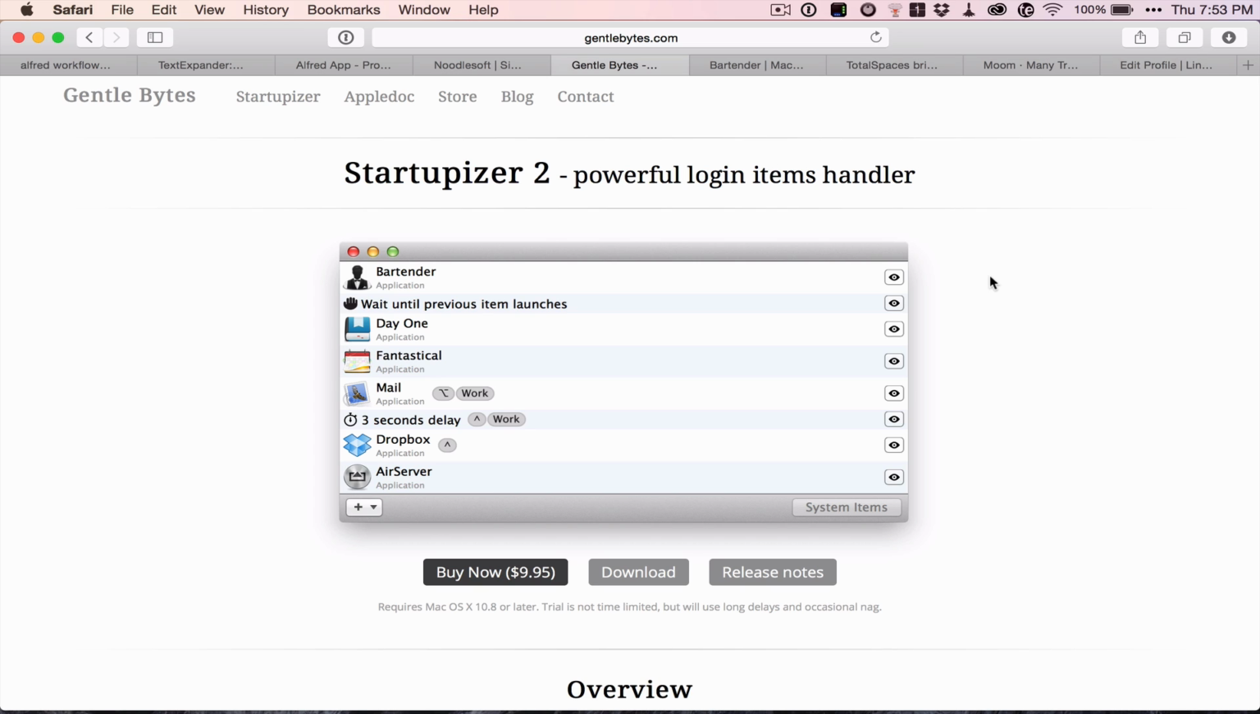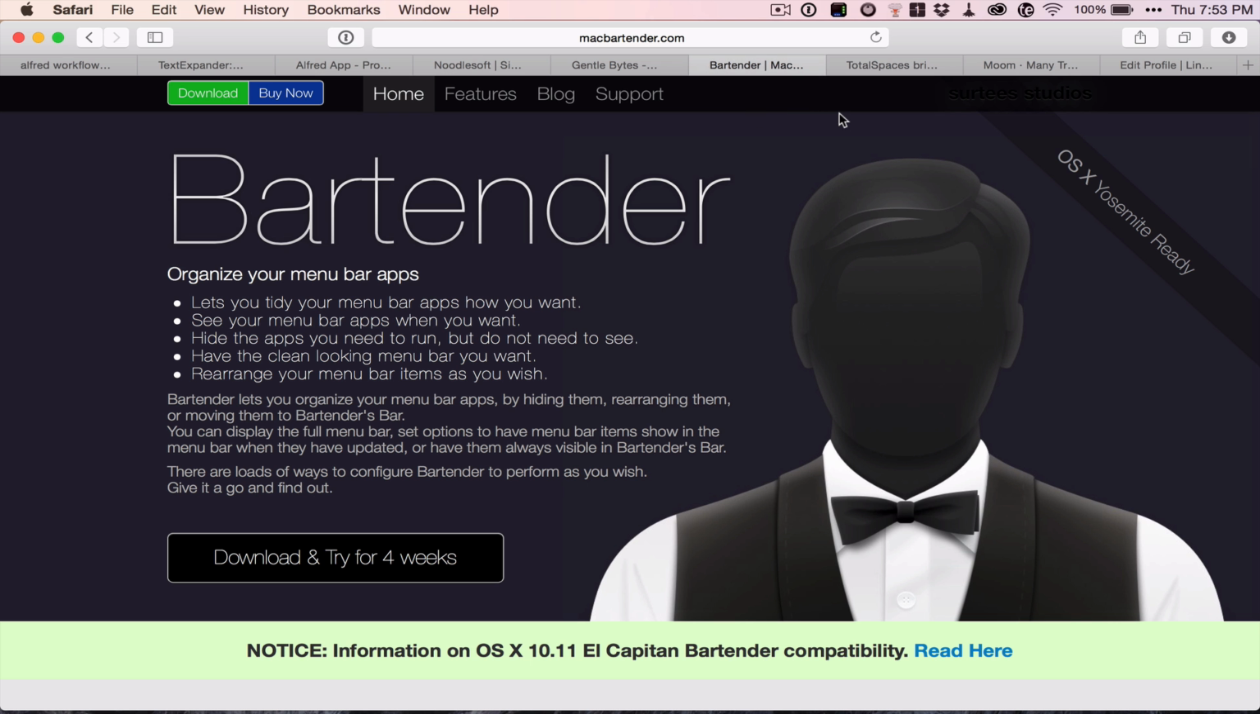So literally just start your computer up and it just gets ready the way that you want it to work. Very, very cool. Bartender is a utility app. I'm not sure if it's going to look like El Capitan is going to be compatible on there. I read that earlier, so that should be good. But this manages this little guy right up here, and I'll show you that in a second.